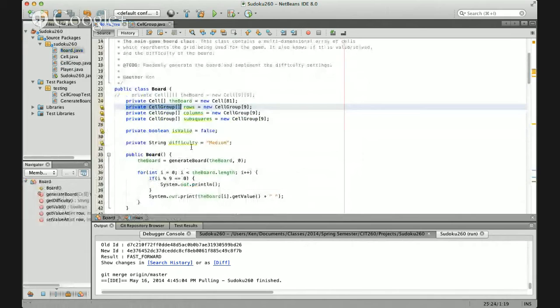So going back to our Board.java, we also have an isValid method, so that later on when you finish the game we can run a check to make sure that the board is valid, and the difficulty, which we're going to use to determine how many blank squares there are when you see the board.